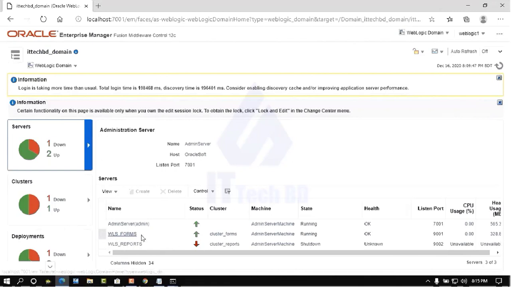So here it shows forms server, admin server. See, forms server is running, admin server running, but report server is not running, because we need to configure reports, then the report server will run. So later I will show you how to configure reports and how to run reports. This one, now shut down.